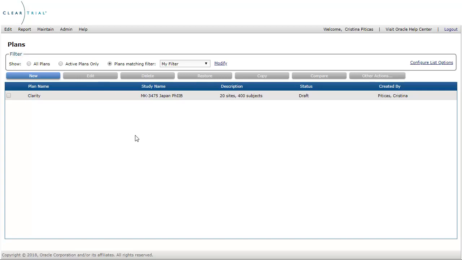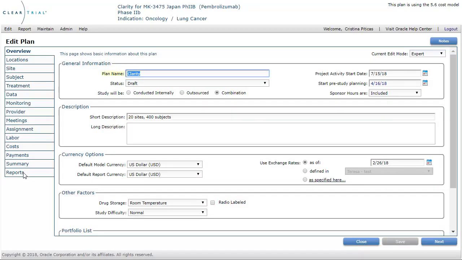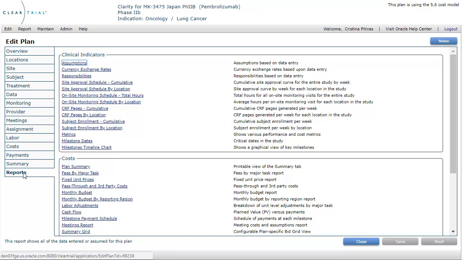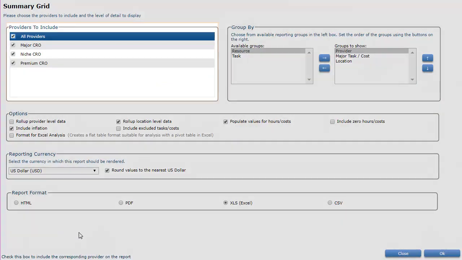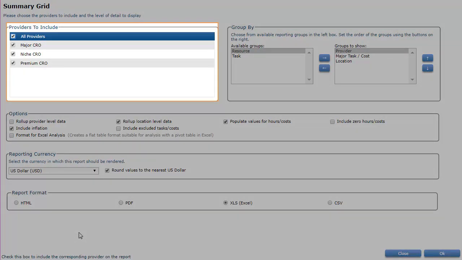To start, open your plan and navigate to the Reports tab. You will notice the existing Summary Grid by Major Task report has been renamed to the Summary Grid report. Select this report located under the Costs section. You can now include multiple providers to run the report in order to see the data per provider in your plan.